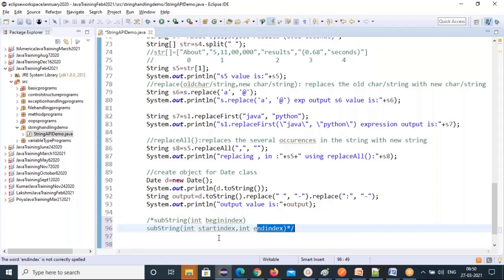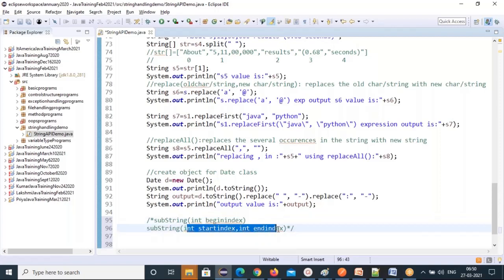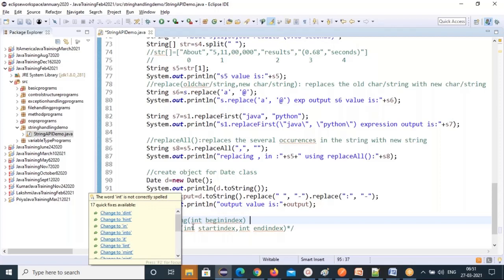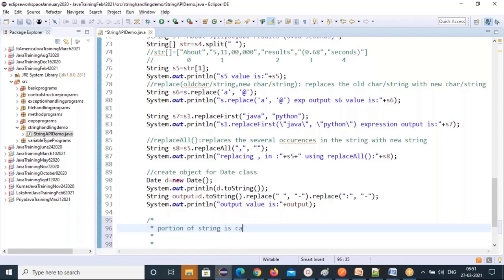What kind of OOPs concept is this? Method overloading. The String class has two methods with the same name, but the parameter list is increased here, so it's a method overloading concept. You can give an example for this also. Let me give you more insights about the substring method. What is a substring? A portion of a string is called a substring.